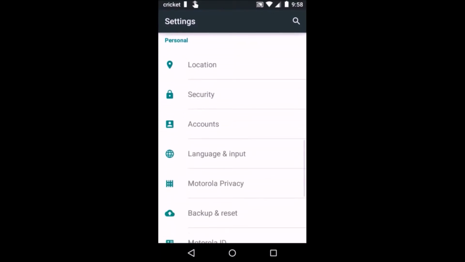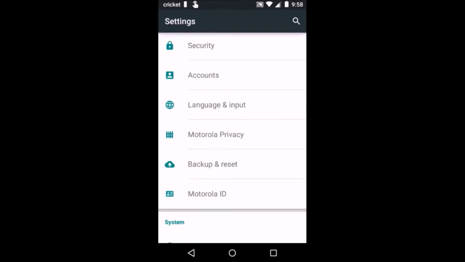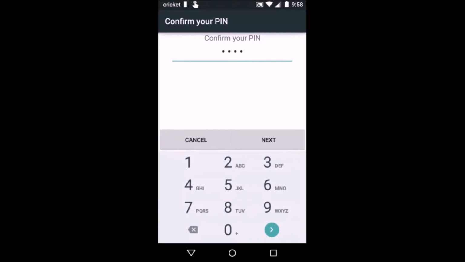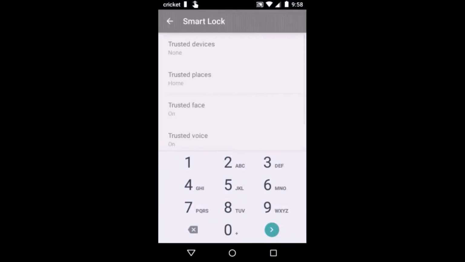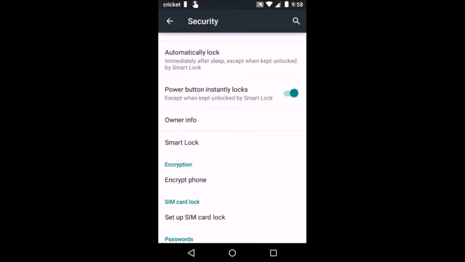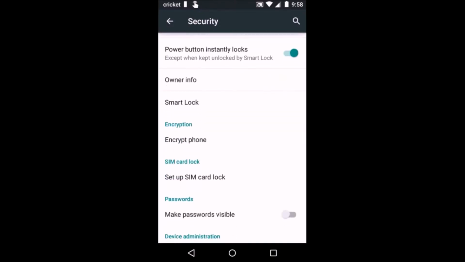All the rest of the options in the menu are pretty straightforward and standard, except for security. We'll go into security. We have our normal PIN, but we also have this new feature called Smart Lock. Smart Lock is comprised of 5 different sections: Trusted Devices, Trusted Places, Trusted Face, Trusted Voice, and On-Body Detection. The last 3 being ways that it detects that you are present by reading your face, your voice, and detecting whether you put the device down to determine whether or not to actually lock the phone and require a password.